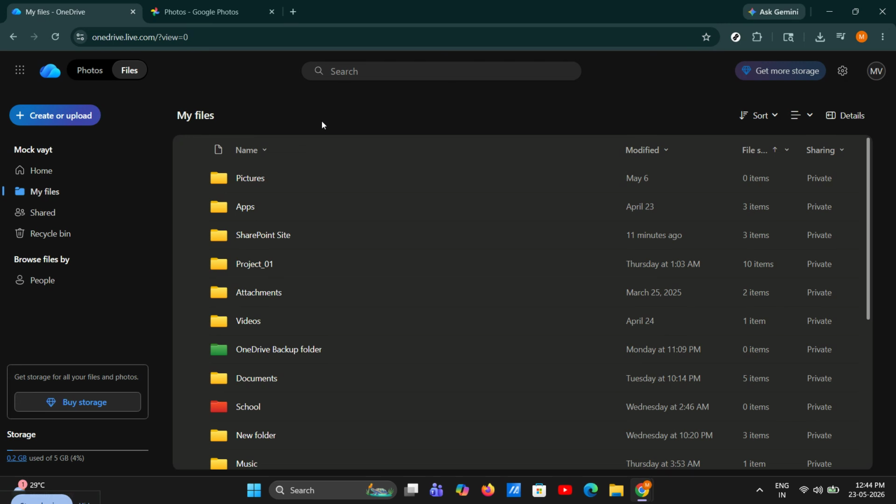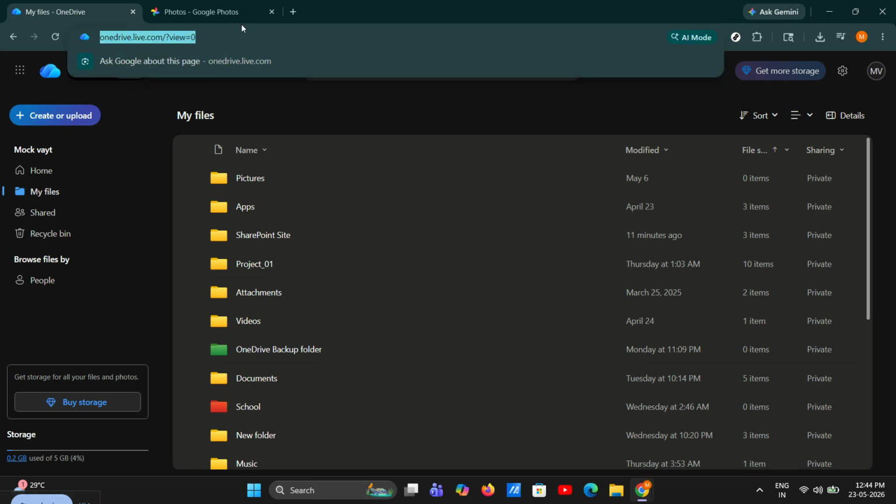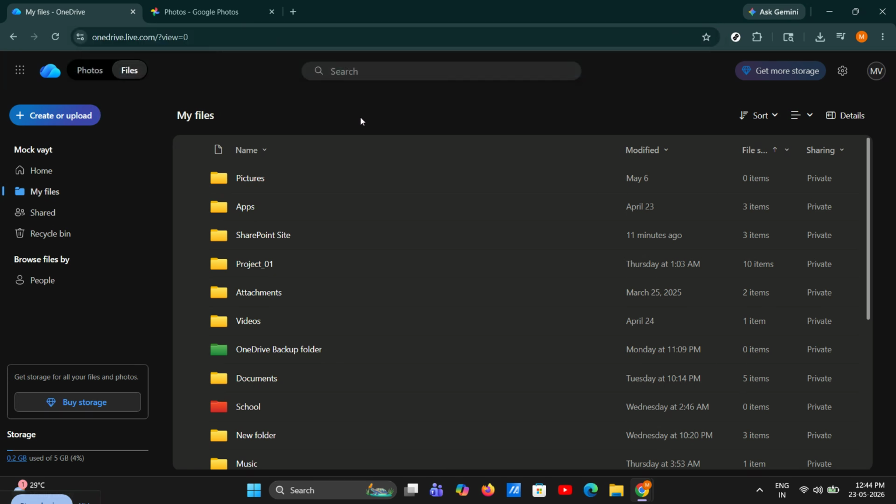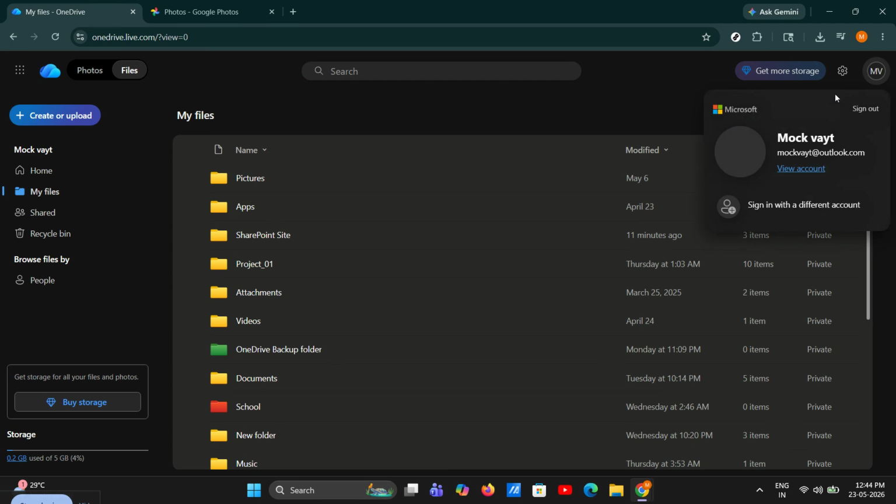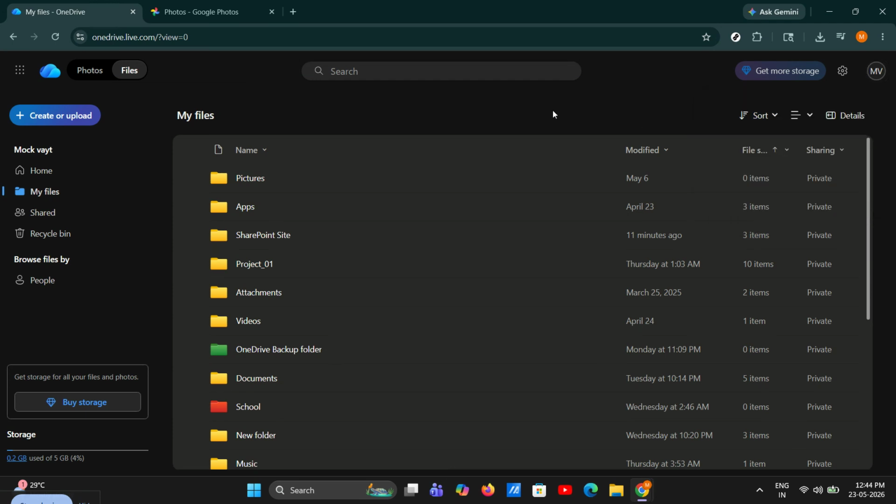Next, open Microsoft OneDrive in your browser. Go to the official OneDrive website and try signing in there first. This is a really useful test because if OneDrive works in the browser, then the issue is more likely with the desktop app rather than your Microsoft account itself. Make sure you can sign in normally and access your files without any problem.